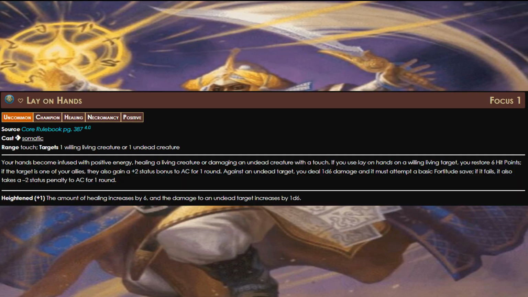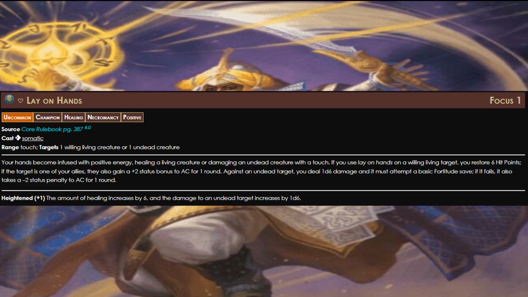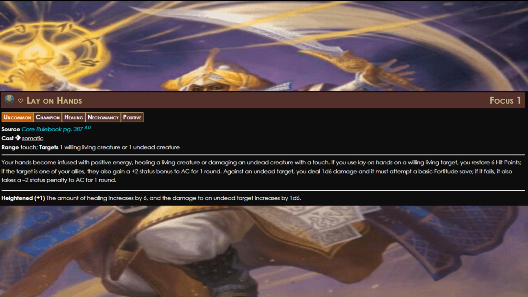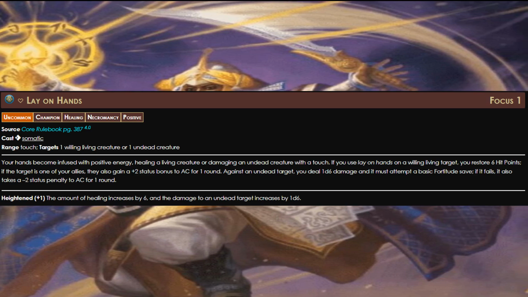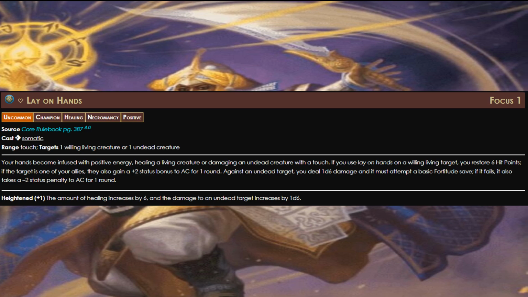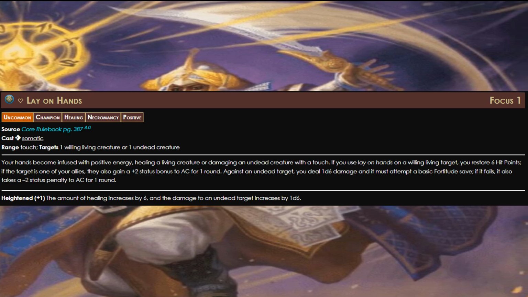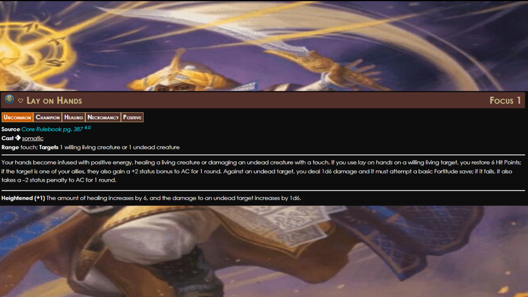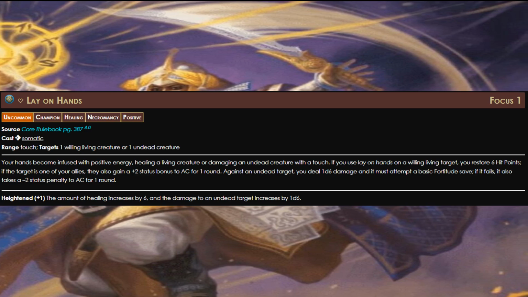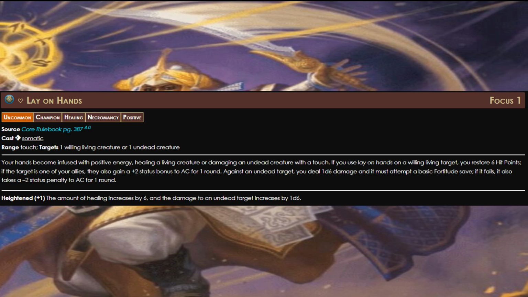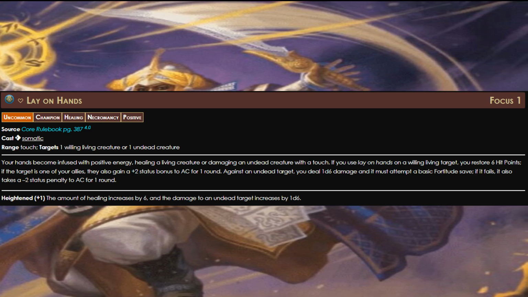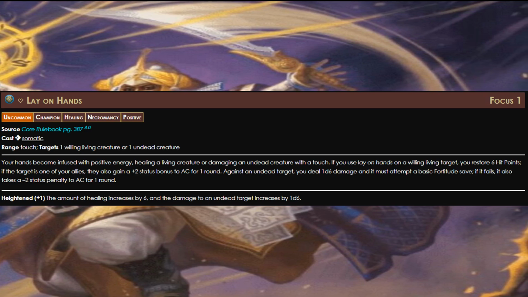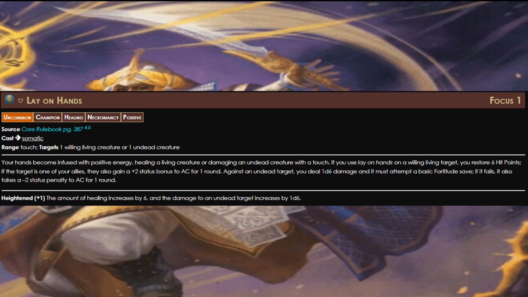And finally, we have the Lay on Hands focus spell. This focus spell is only available to Redeemer, Liberator, and Paladin Champion. This 1-action touch spell can target a willing living creature or an undead creature. If the target is a willing living creature, then you heal 6 hit points per spell rank to the target. If the target is one of your allies, they also gain a +2 status bonus to AC for 1 round. Against an undead target, it deals the same amount of damage with a basic fortitude save. And if it fails, it also takes a -2 status penalty to AC for 1 round.